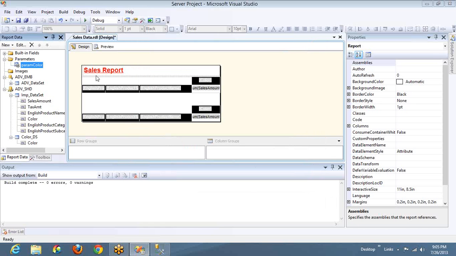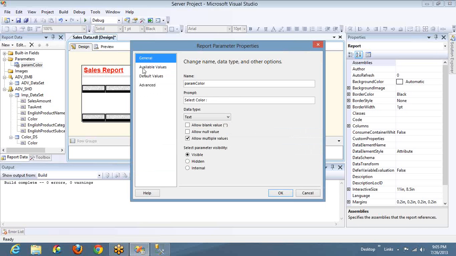Okay. Now let's see the remaining options in the parameters. Allow blank value. If you don't want to pass any value, then you can provide blank. If it is blank, you can pass blank value, if it is text box or something like that. And allow null value means it will allow null, is null operator. If it is null value, it will.